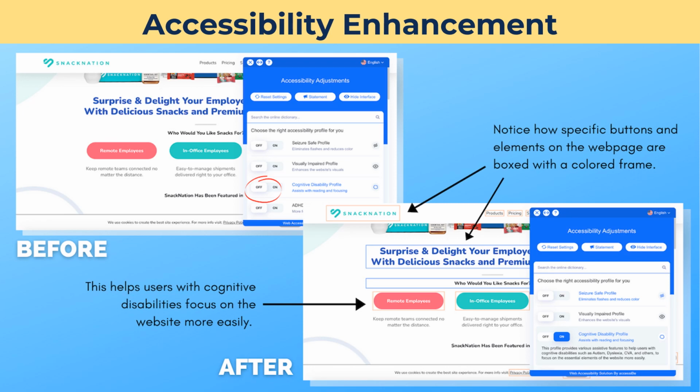So let's talk about accessibility enhancement. You can see here there is a button for cognitive disability profile. When you click on this button, notice how specific buttons and elements on the web page are boxed with a colored frame. This helps users with cognitive disabilities focus on the website more easily.